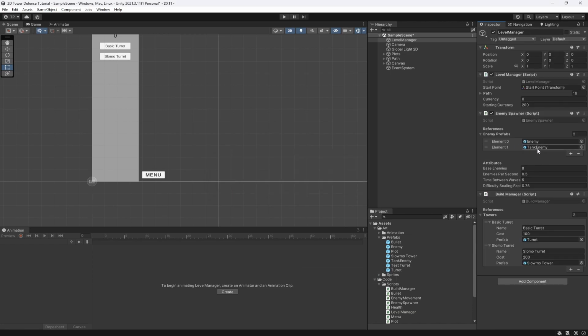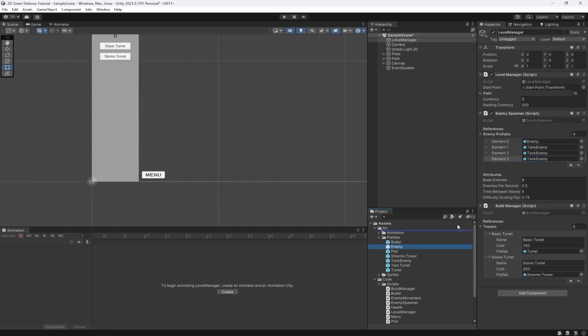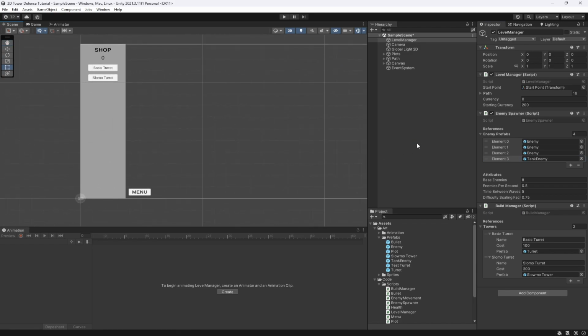But I want to make this different. So to make it so it spawns more enemies and less tanks, what we want to do is basically fill a few slots with just the enemy. So you can see here now, for every one tank we spawn, we will have 3 normal enemies that will also be spawned. So let's now see if this works.